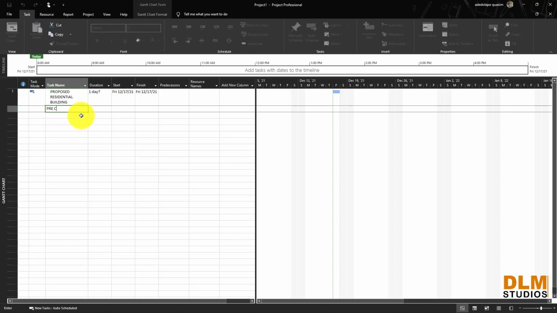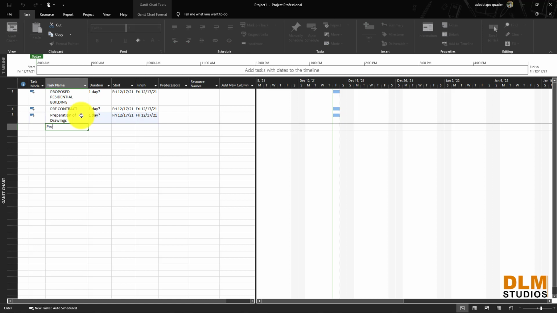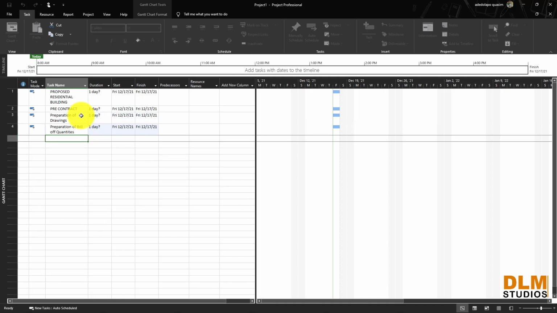Under pre-contract, we have preparation of drawings, and make this sentence case. Then preparation of bill of quantities, then preparation of contract documents.